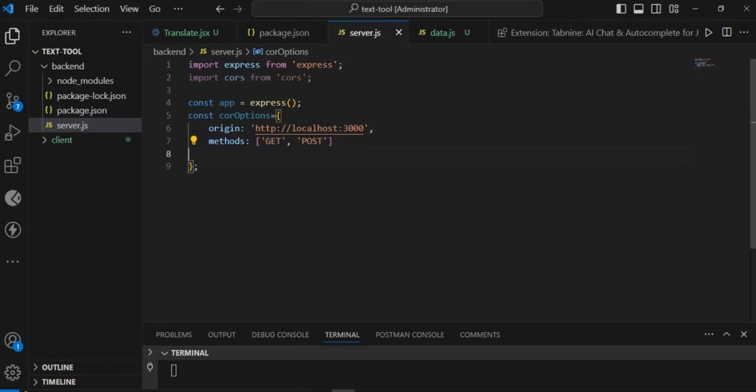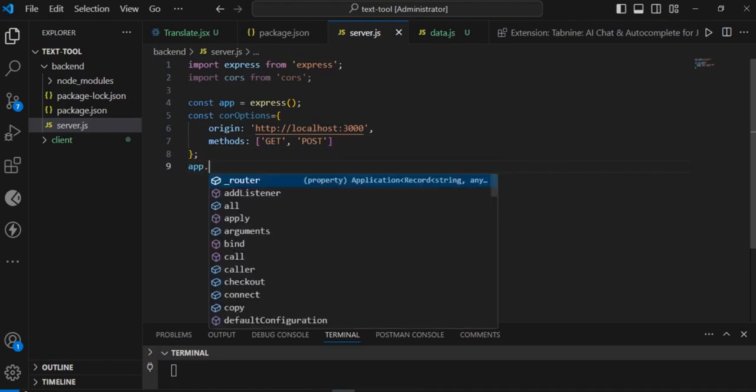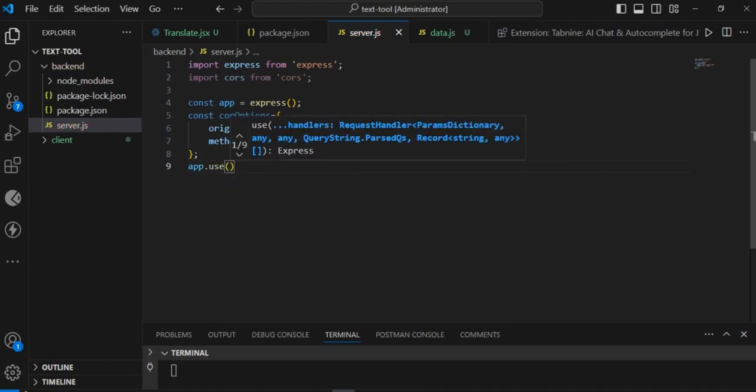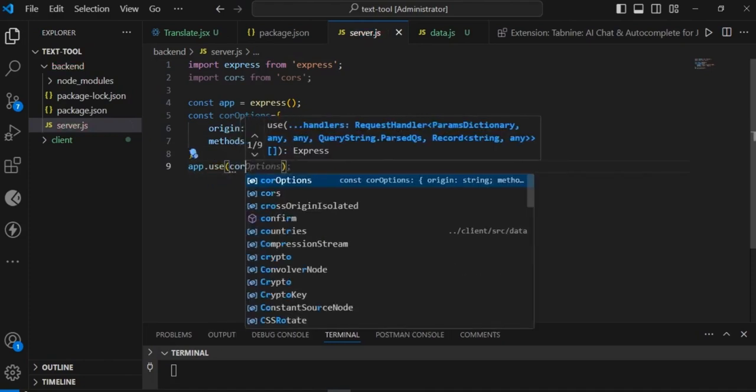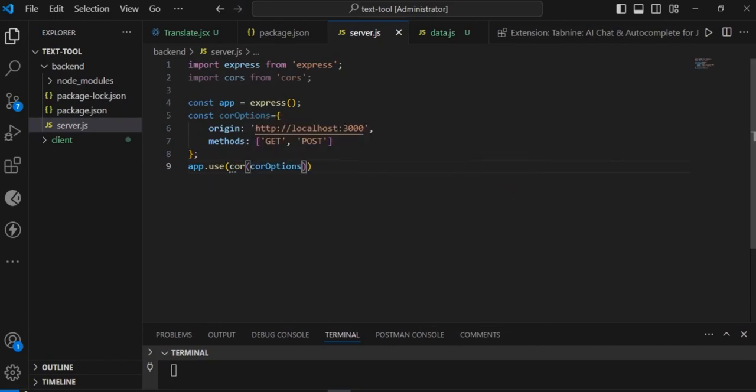And if you've done that, then we can come here and just say app.use. We want our server to use the cors options that we have just declared here. Next, we need to declare a get method. To do that, I'll just say app.get.